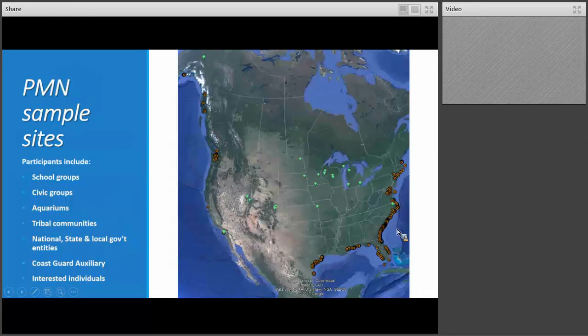So moving on, over the course of the existence of PMN, we have had groups and participants from a wide variety of backgrounds. We've had school groups, civic groups, aquarium groups, other types of educational groups. We work closely with tribal communities and just regular interested individuals. So the orange dots you see on the map are sites that have or currently exist within our original program, which is the Coastal Monitoring Program. And the green dots, of course, are our newer freshwater program sites. So we're going to have a lot more dots to add to the freshwater site after this training.